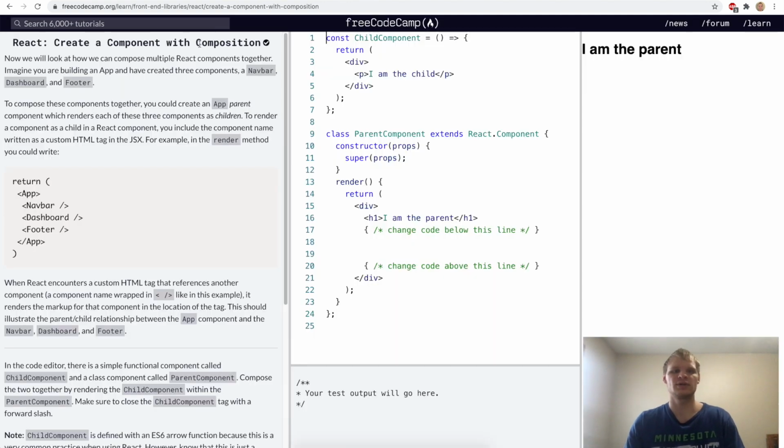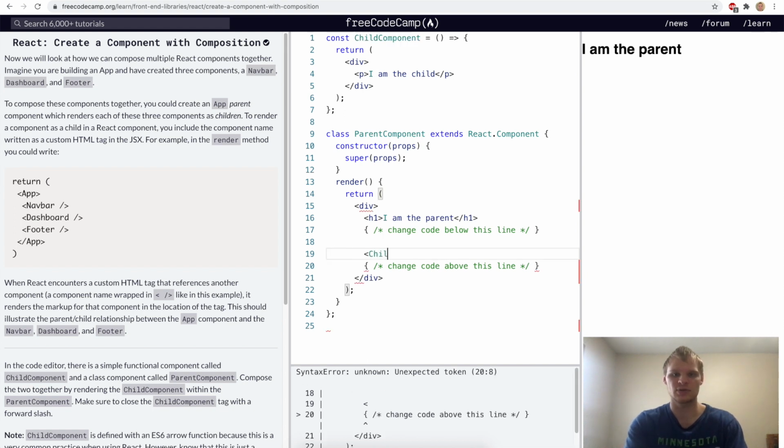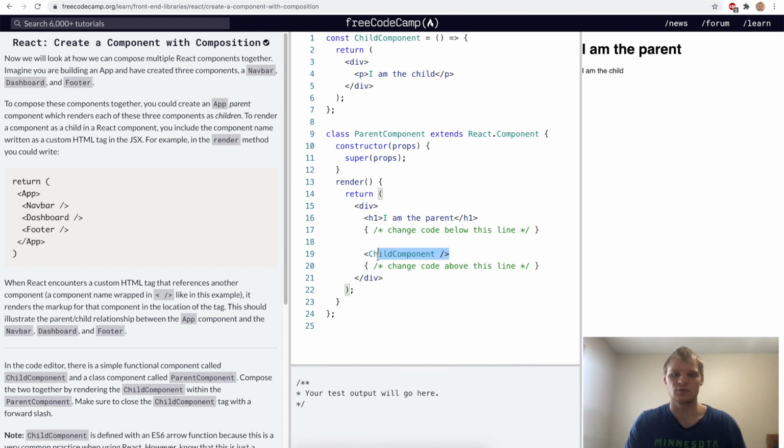Yep, create a component with composition. In this case, we have two components. We have this child component, which is a functional component, and we have this parent component, which is a class-based component. And what we want to do is we want to put this child component inside of our parent component. And how do we do that? Well, we grab our child component by doing a tag of child component and making sure it has the same exact name as up there. And now child component will render right here. So 'I'm the child', which is what this one says, is rendering right here. So it's basically taking this and moving it down here. That's exactly what it's doing.